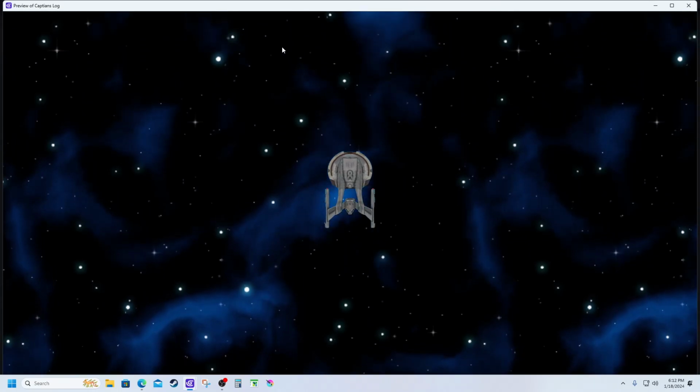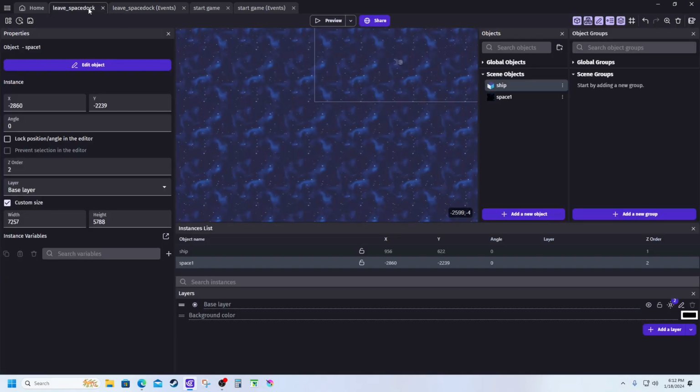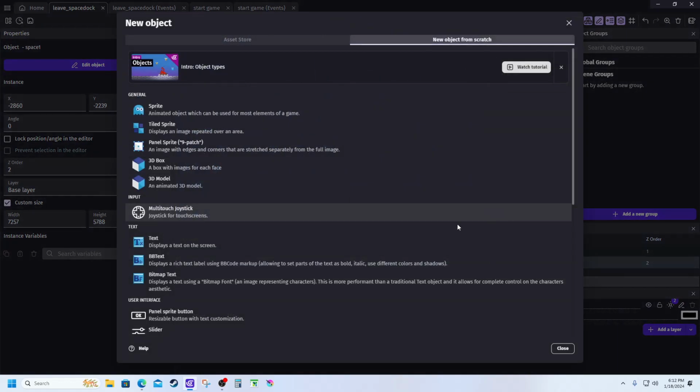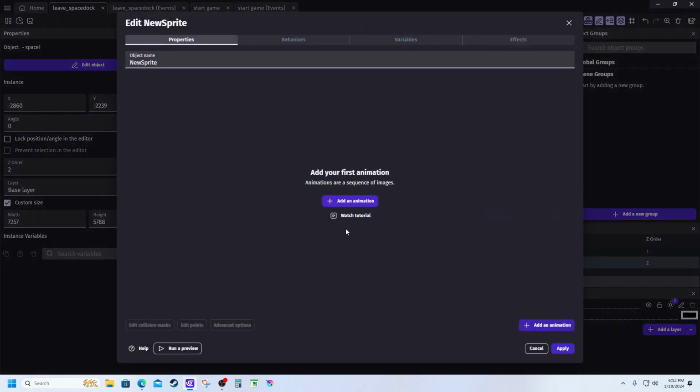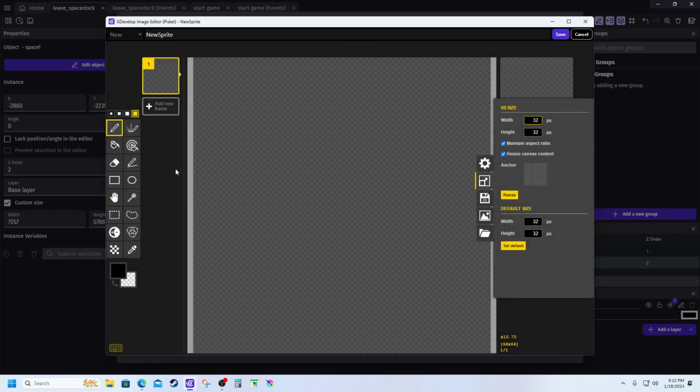So now I want to escape out of there. I need to go back here to add an object, add a sprite, and we're going to call it phaser 1. Add an animation, and I'm going to create a pixel, and I don't remember the color phaser. I think they were red, so I can go with a red. Sure, that's a good color.